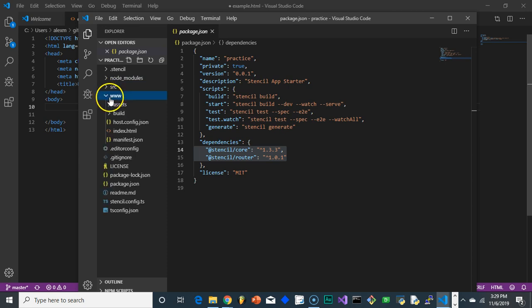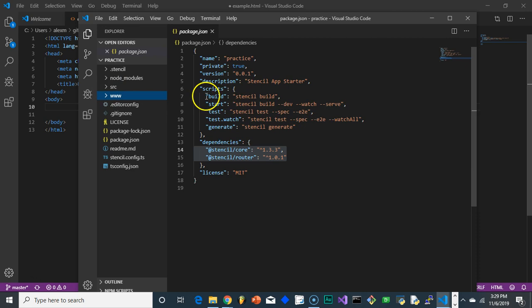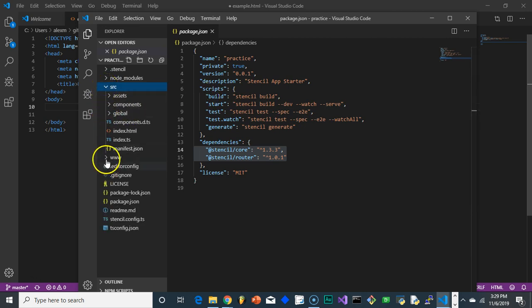This www folder is where, when you do npm run build, it's going to compile and build your assets. So here's where you'll actually end up with another folder called www even further in here that holds all your compiled stuff. Cool. So I would leave that there. So let's take a look at source.